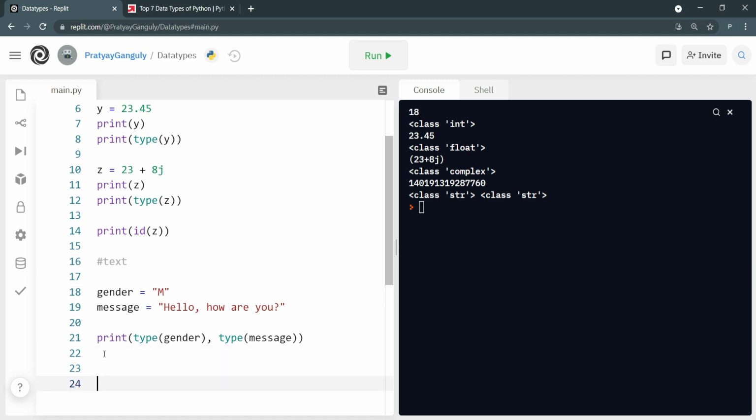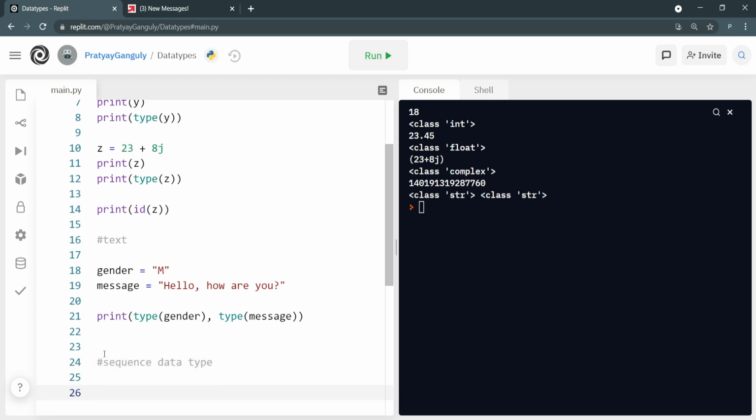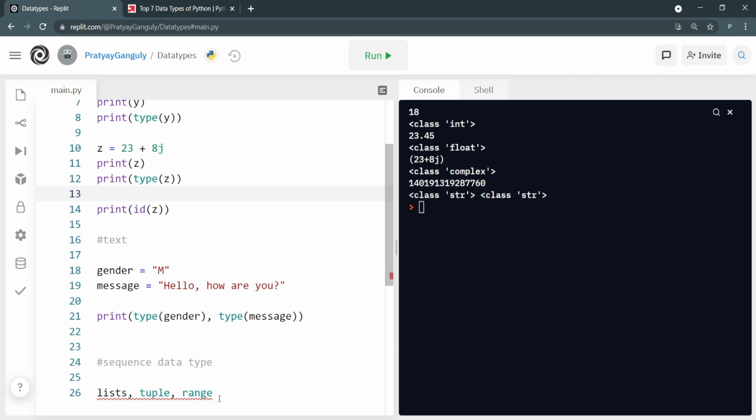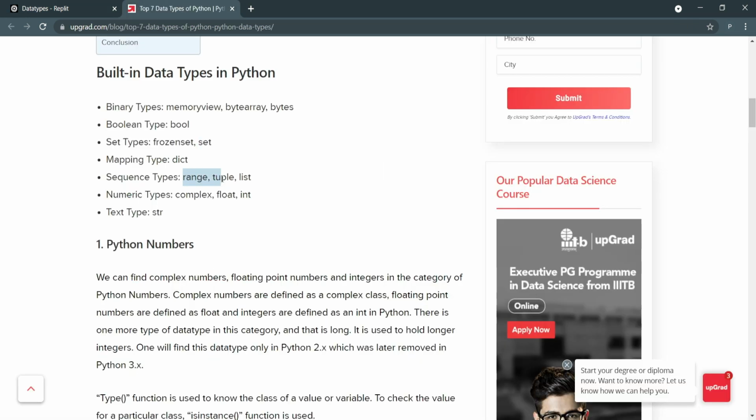One more thing which is very important is understanding the list, or the sequence data type. In the sequence data type we have multiple things: lists, tuple, and range. Range is not considered a data type, rather it can be considered a function which is used very often when we study loops and control statements. We'll take range into account and understand how range works. Yes, they have mentioned range, tuple and list.